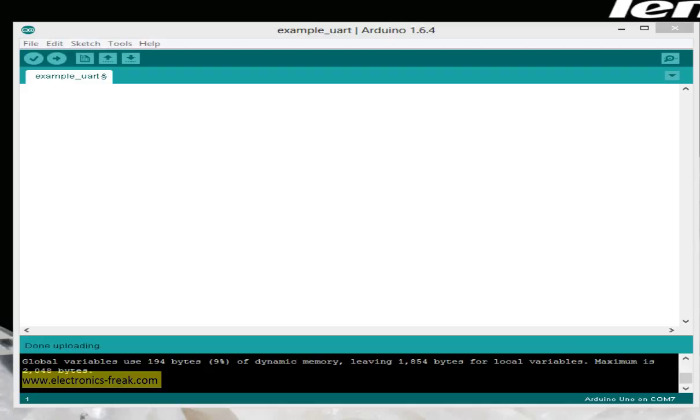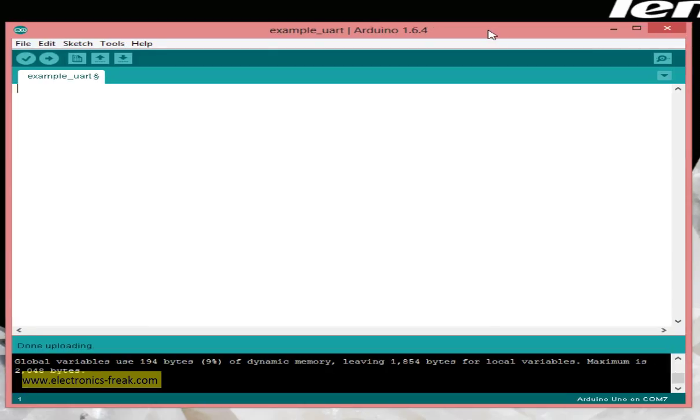I want to show how we can debug our program using built-in tools in the Arduino software. We will use the serial port and we will use a LED. We will write a program and I will show you what I mean.